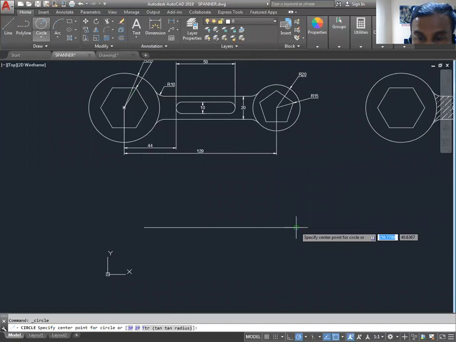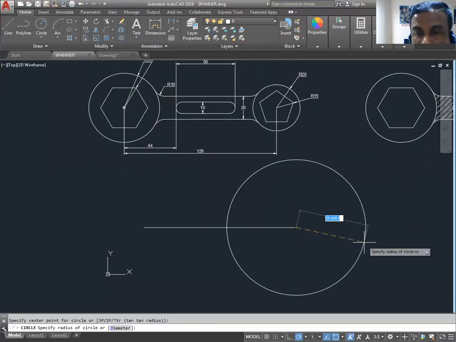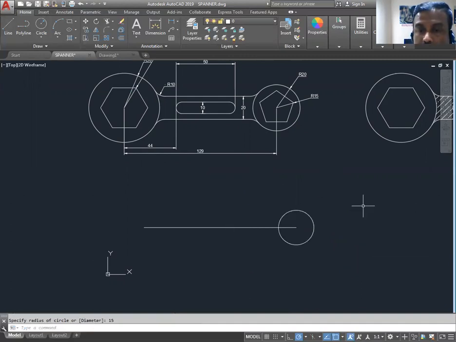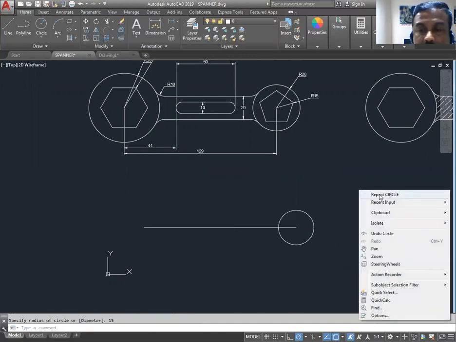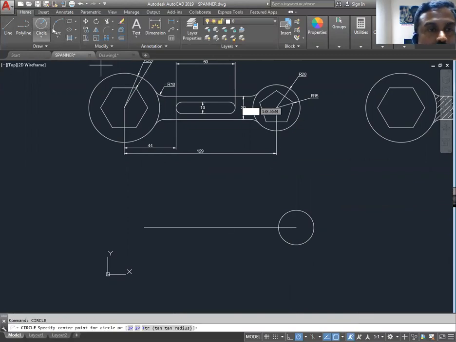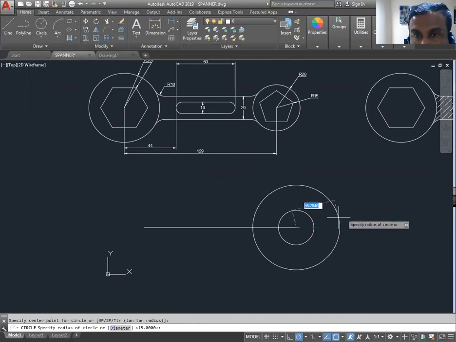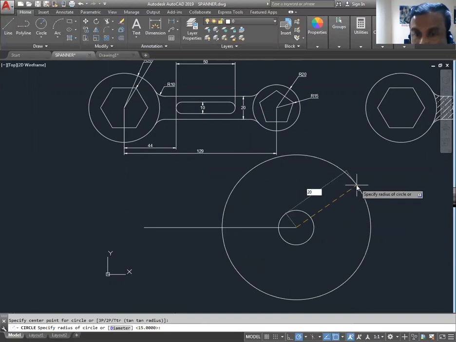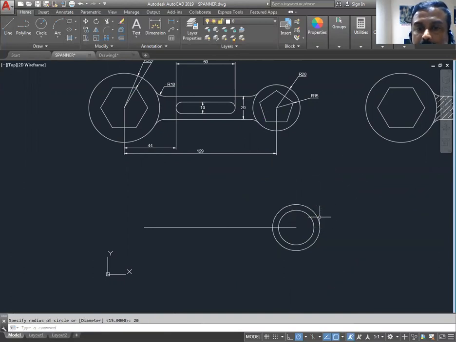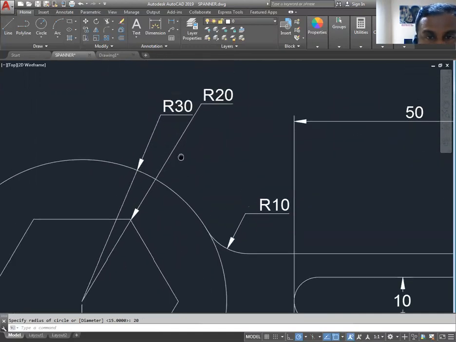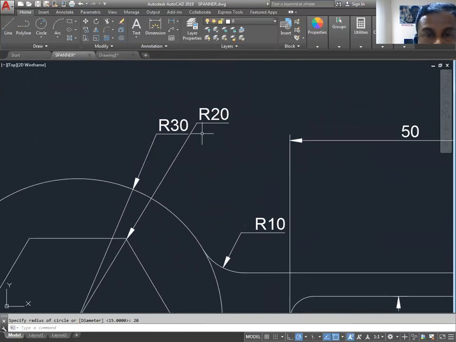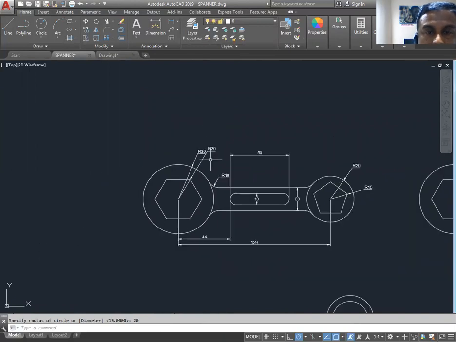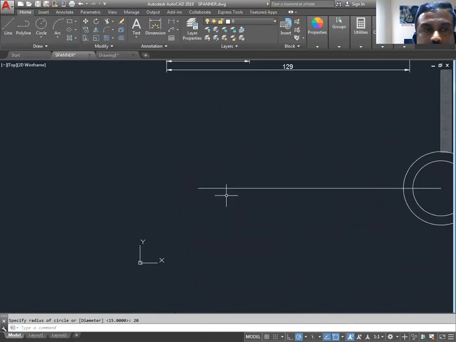Let's say the end, the square is for the end point. It's snapping perfectly. I'm typing here 15, then repeat circle by right clicking or pressing enter or picking from the toolbox. Again, 20, enter. Now we have two circles, one is 15, the other one is 20. On the other side, two circles on the left side are 20 and 30.